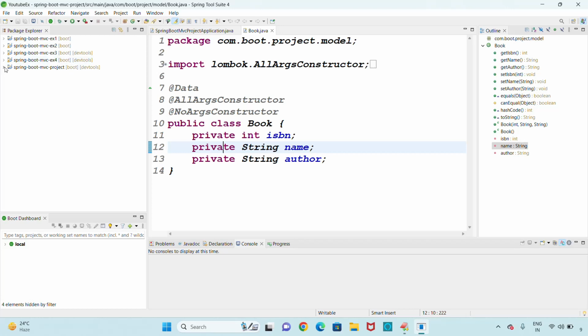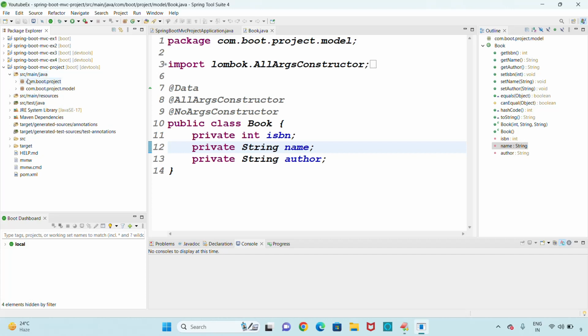Last class, we discussed the project. We created the project and checked the project model class we created, right? Last class, we checked that.